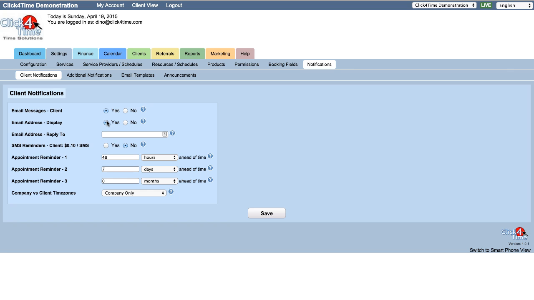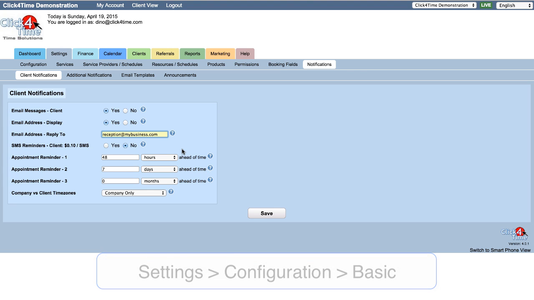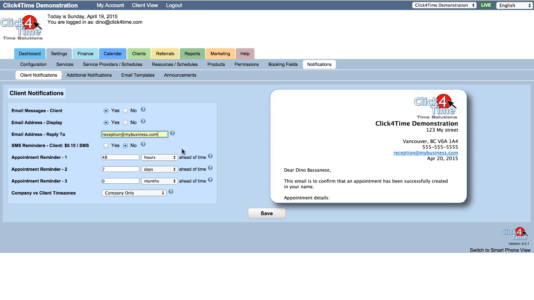Now, related to your business email address, if you would prefer that your clients see the notifications originating from a different email than the business email listed in the Settings, Configuration, Basics tab, you may add that here into the Reply To field. Client replies to appointment notifications will be sent to this address. This will also override the email address displayed in the Business Details section in the email notifications.